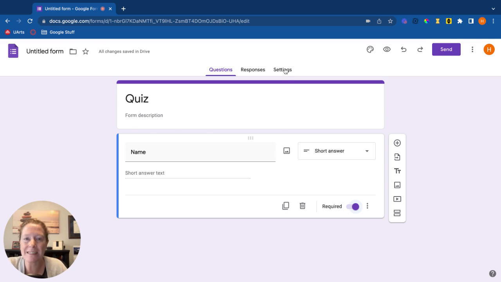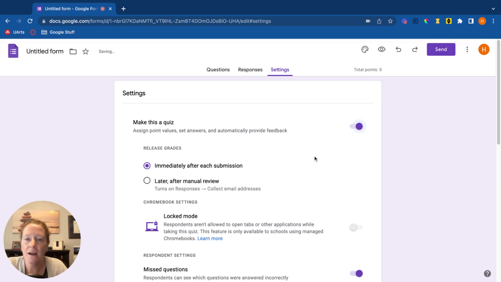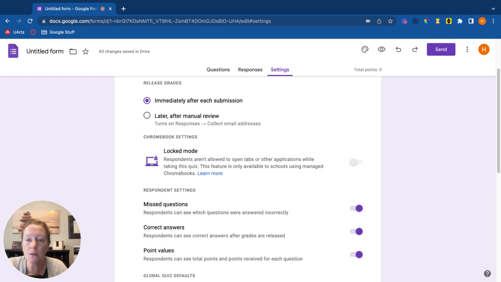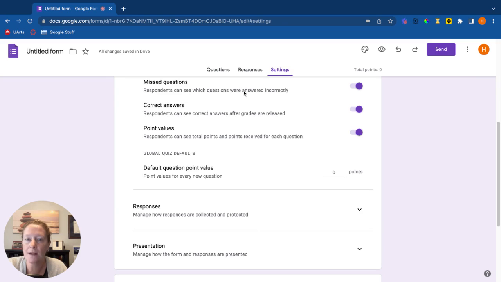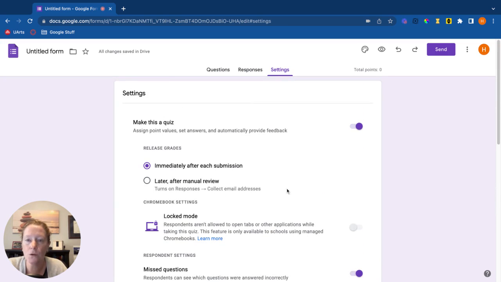Now we're going to go over to the settings, and in the settings menu, we're going to choose make this a quiz. Once we select that, a lot of different options come up. When the kids will get their grades, if it's going to happen immediately after or only after you manually review it. You can go into locked mode if the students are using Chromebooks. And there's a couple other settings down here about what students are able to see, how many points things are worth, stuff like that. So you can look through those.